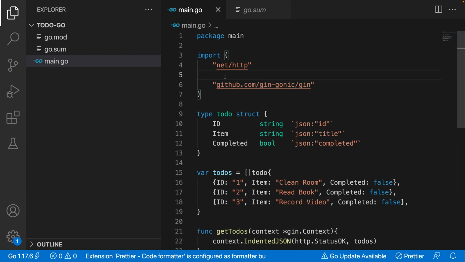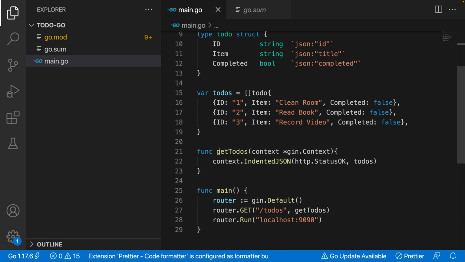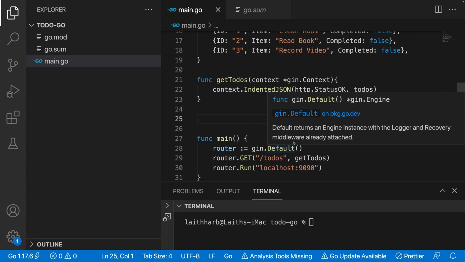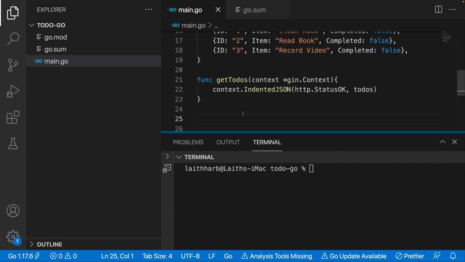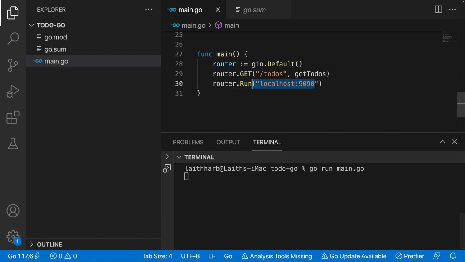And now let's go ahead and run this application and try to hit this endpoint. In order to run our Go application, we're going to open up our terminal, our integrated VS Code terminal, and we are going to execute go run main.go. And what this should do is run our Go application on this port.